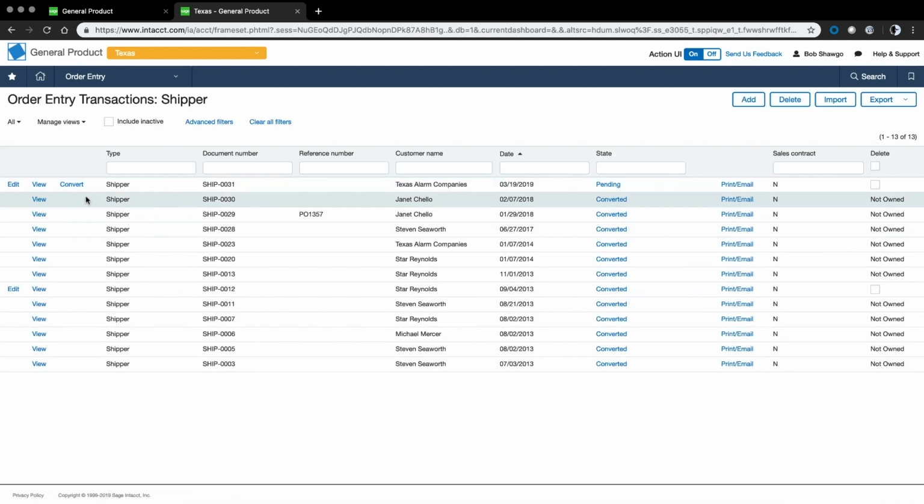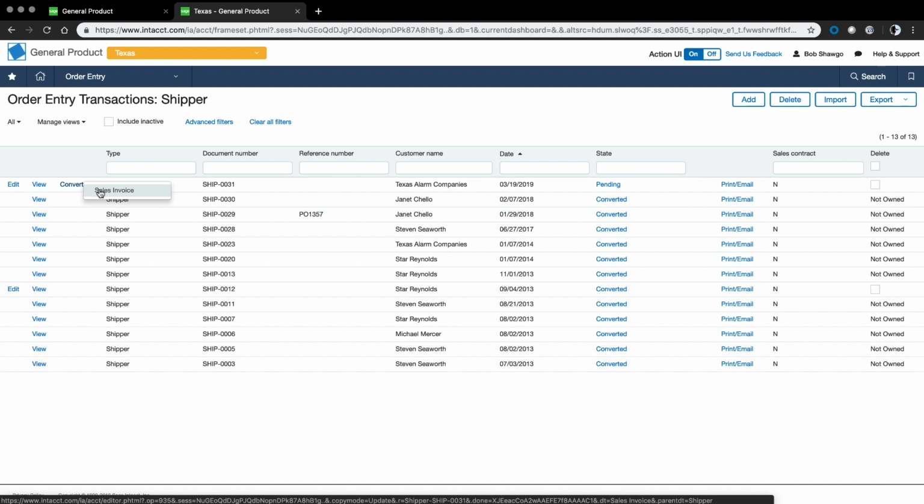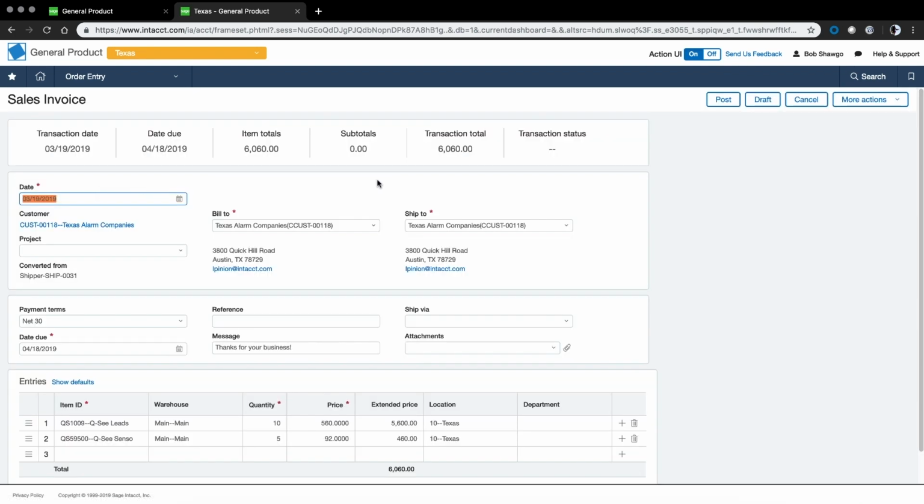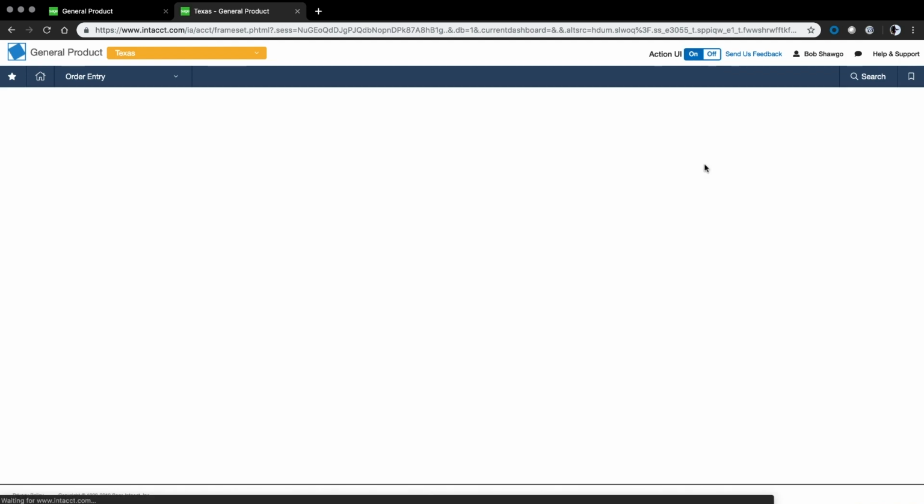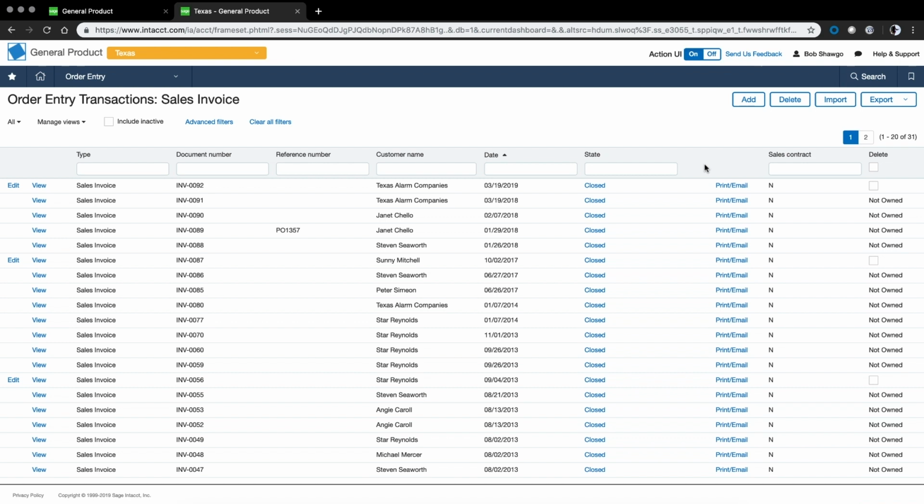Lastly, I want to convert the fulfillment document to a sales invoice to send to the customer. All the information for the fulfillment order is carried over to the invoice. I can make any edits and click Post. At this point, the information posts to accounts receivable and the general ledger according to the posting information I set in the items and sales invoice configuration.